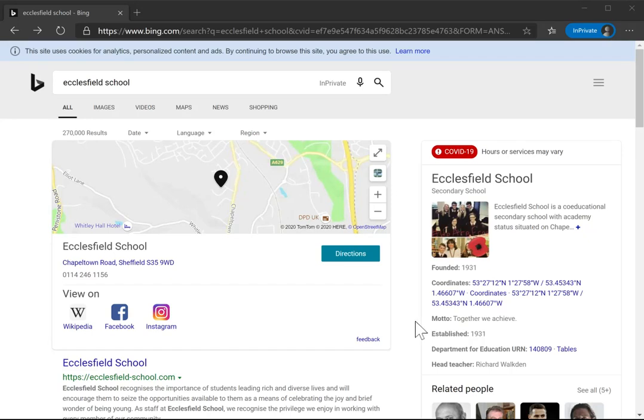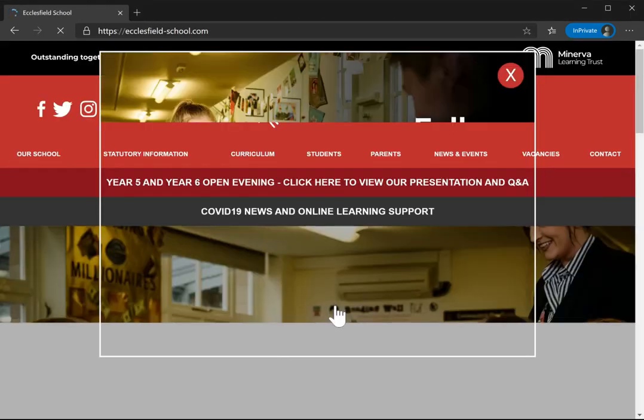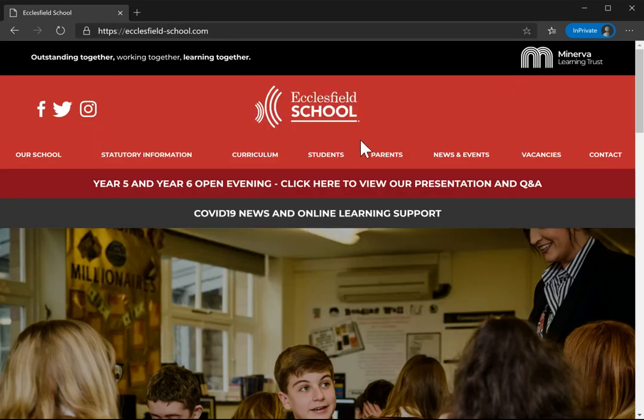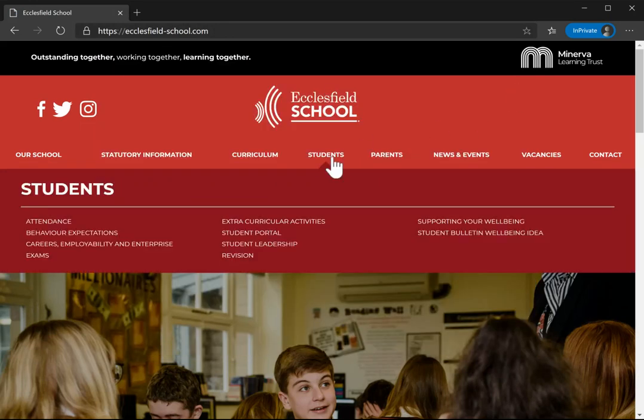Hello, I'm going to show you how to access Microsoft Teams using a desktop computer. I'm going to go via the main school website, which I've accessed by searching for Ecclesfield School in my web browser. Once you have the page open, you can find the Students tab at the top of the page and then click on Student Portal.